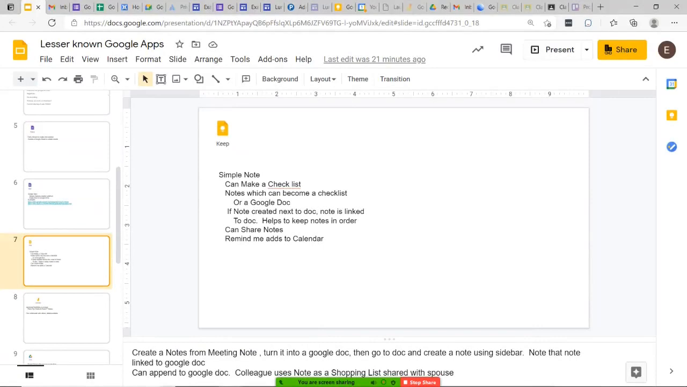Next is Google Keep. Some of you may be familiar with an application called Evernote, the idea of storing notes on your phone or on another device, and you have an account that is shared across multiple devices. So you can be typing a note on your phone with Evernote, and it syncs up to the cloud, and then you go to the website, log in with your account, and then you can see your notes. That's the basic idea of Evernote.